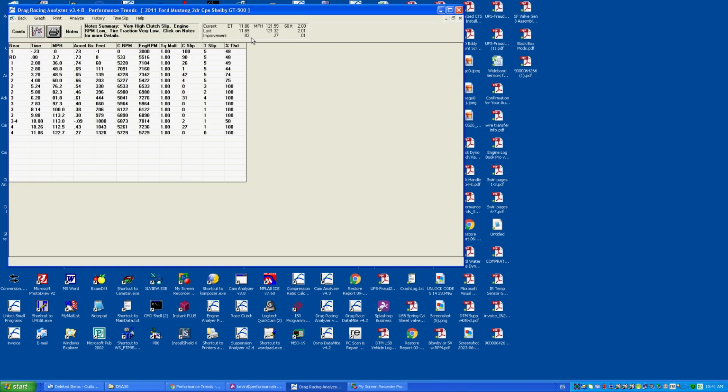Okay, up here is the little summary of what happened. This is all going to look very similar because it's a very small change. But here you can see a little snapshot of how much improvement we got. The ET improved from 11.89 to 11.86, so we're 3/100ths faster, and the mile an hour improved about 0.27 mile an hour. 60 foot improved slightly. So from just pulling 20 pounds off of each front wheel and tire, we gained 3/100ths.